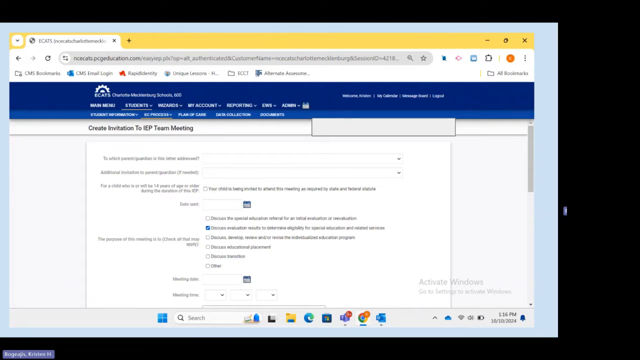You're never going to click this box alone, though, because every time you determine eligibility, you are always going to check, discuss, develop, and review or revise the IEP. So anytime you do eligibility, you are also going to click this box here because it is a requirement that we revise the IEP every time we determine eligibility. There are circumstances where you're going to click all three of these.